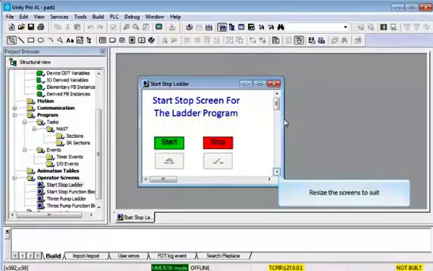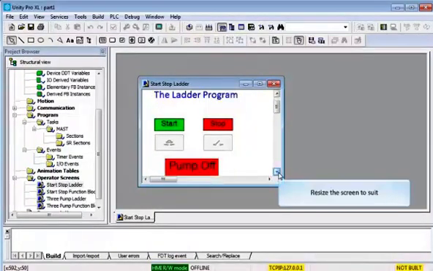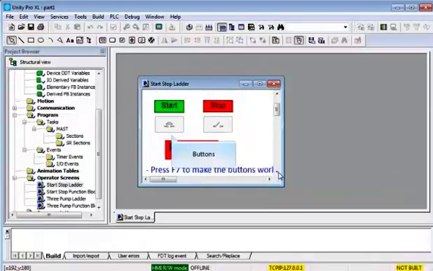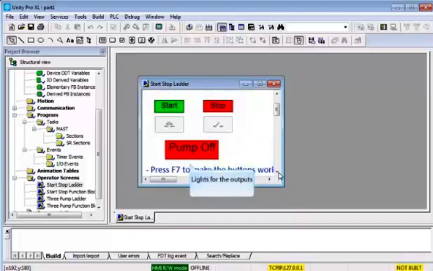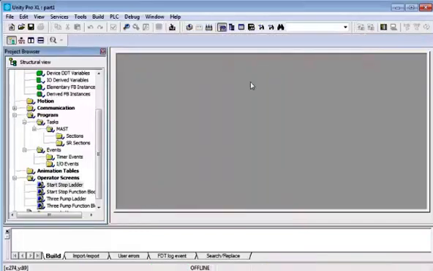So we can resize these so that they will fit on our screen. We've got some buttons to represent our input switches, and we've got some lights to represent our outputs. When we're testing our program, we're going to use the simulator. We're going to use these simulator buttons and operator screens to test our programs. So we don't actually need a real PLC to do this. Let's just shut that off.